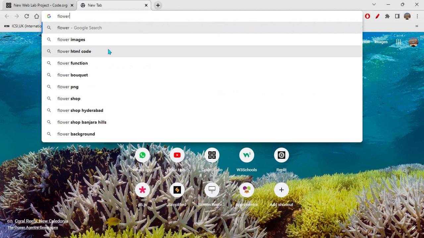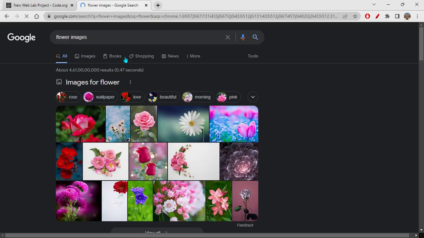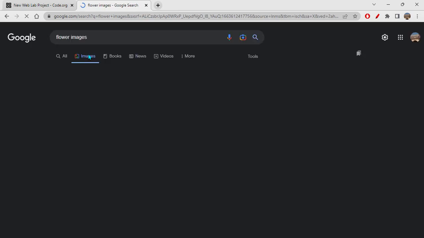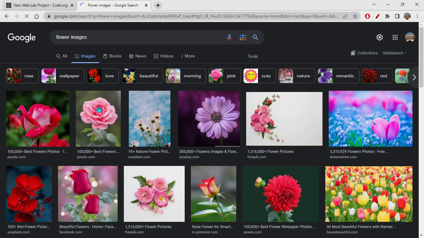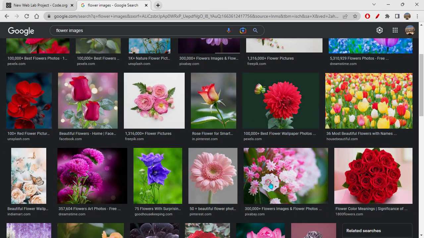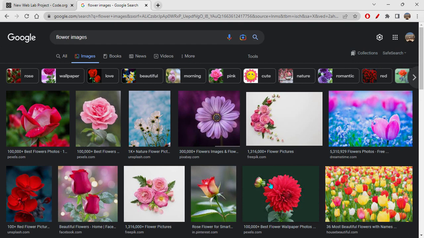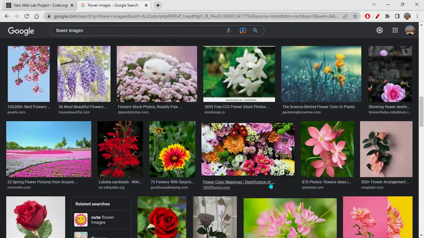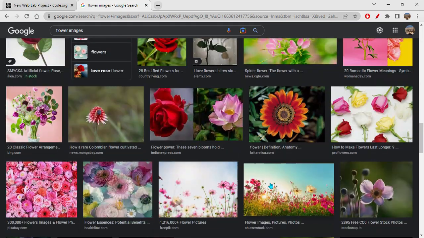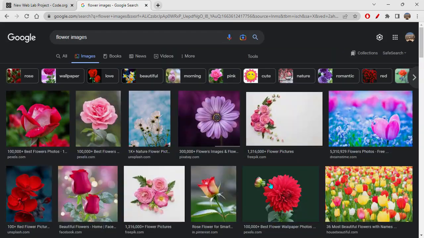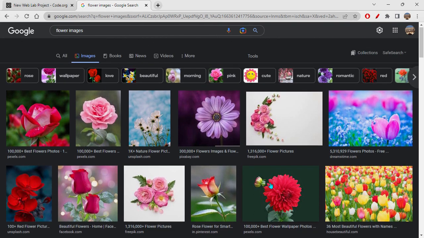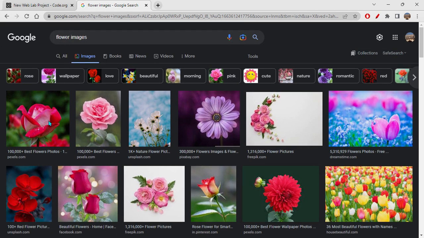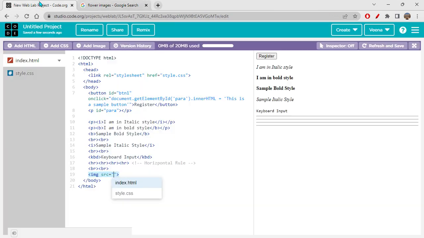Let's get some flower images. So which one do I like? I'm so particular about choosing things, so it might take a minute to choose. Just give me a moment for choosing something really good. I think this is good. I'm just copying the image address. Okay, let's just paste this here.